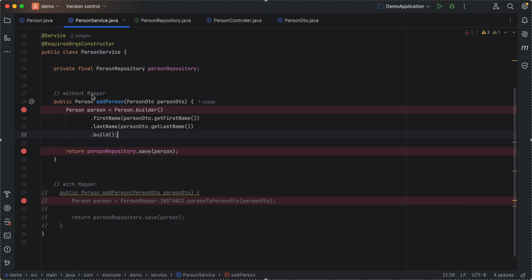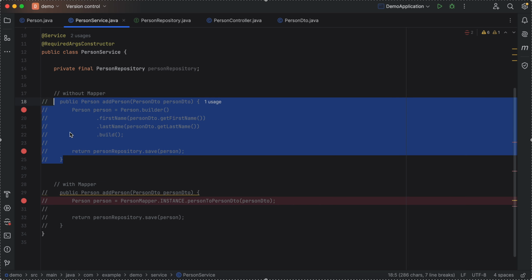Okay, so the alternative is to use the mapper dependency. Let me show you how you can use the mapper dependency. So let me comment it out.